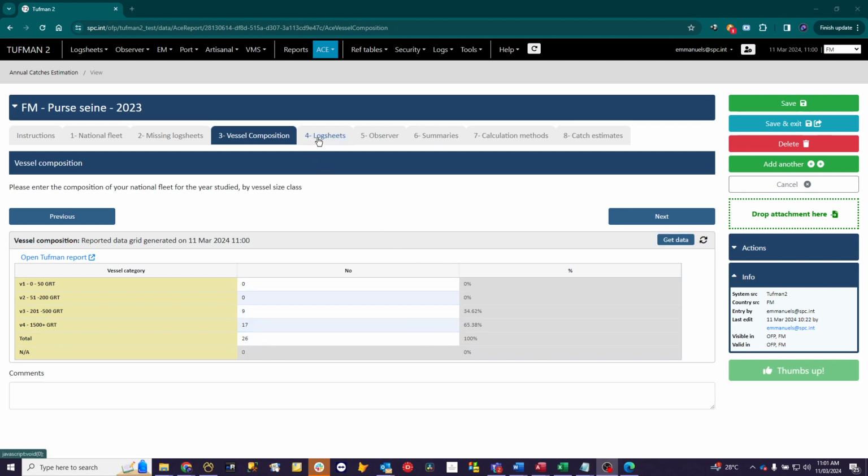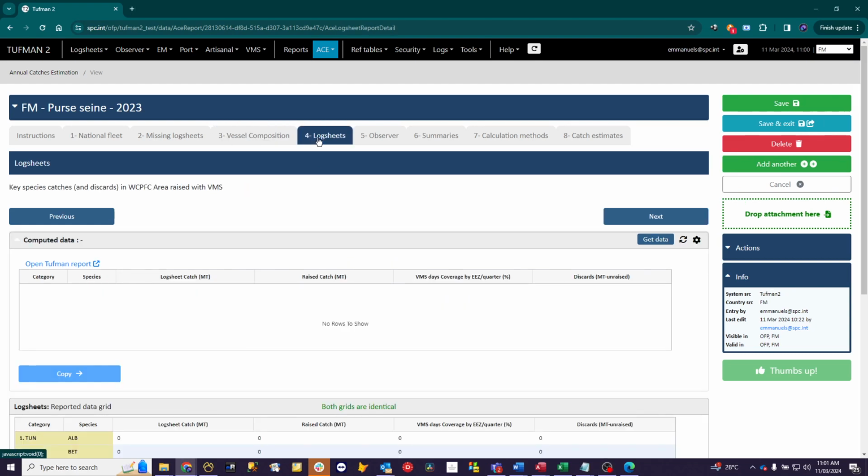Next tab is the logsheet, section number 4, the logsheet. So that's where we are going to calculate all the logsheet based summary, catch summary. You will notice that this section is a little bit different because we're getting straight into the heavy data, the logsheet data. So you've got a grid as well where you are going to get the data, and we'll do this now. So we're getting the data from the reports that are internal to this system.